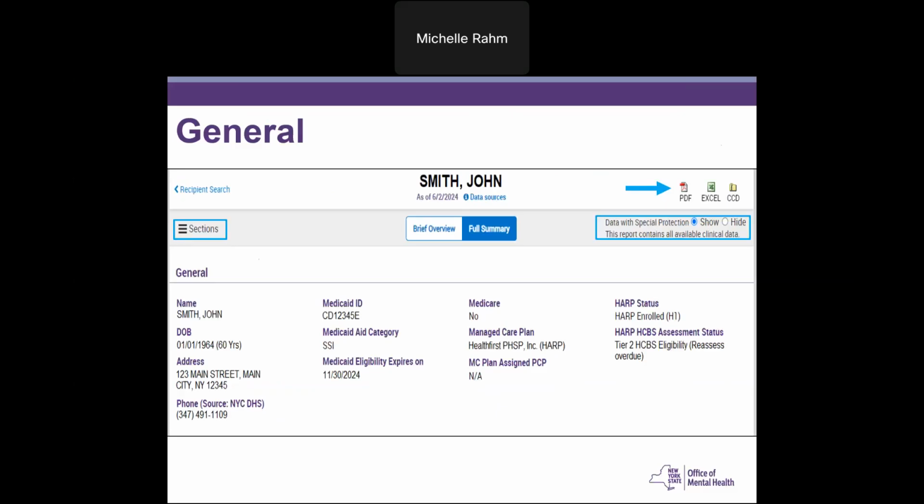Some things I want to point out here is on the left-hand side, you have that sections drop-down. So if I clicked on that, I would see all of the available sections in the clinical summary, and I could click on, for example, hospital ER, and that would anchor me down right to that section instead of needing to scroll through the entire clinical summary. On the right-hand side, you have the option to export to PDF or Excel. On the brief overview, you only had that PDF export option, but with the full summary view, you have the Excel export option as well.